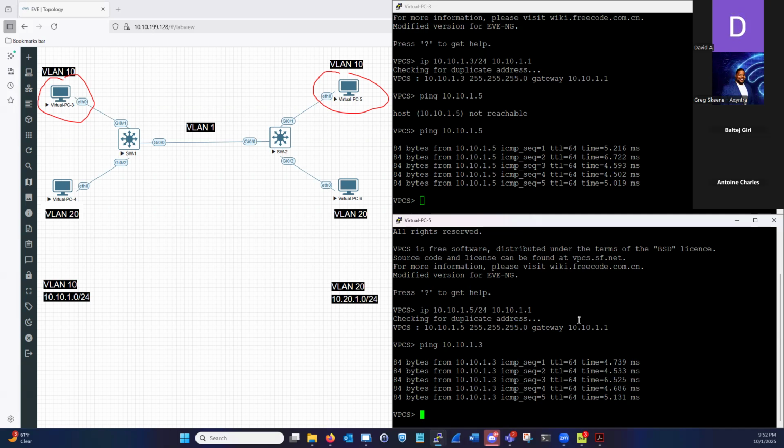Gigabit 0/0 and the interswitch link are now in the same broadcast domain as the PCs. Remember, guys, in part two of this book, when you started learning in chapter 4 about unknown unicast broadcasts, what happens with unknown unicast broadcasts? The switch's job, and this ties with its three major functions, is to forward broadcast frames out of all ports except for the port that it received the frame on.